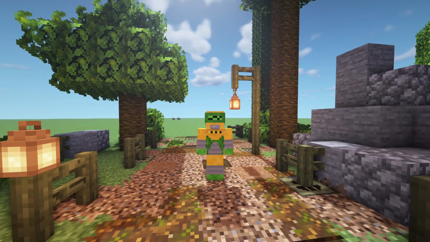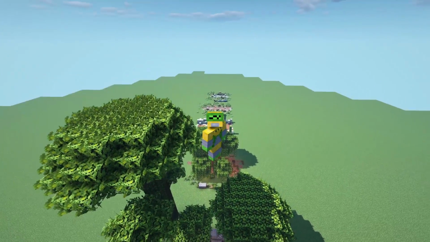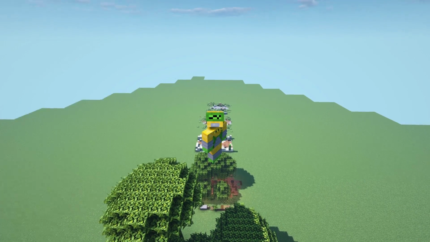In today's episode, I'm going to be showing you guys 6 unique paths that you can implement in your own world. So without further ado, let's go ahead and get right into it.